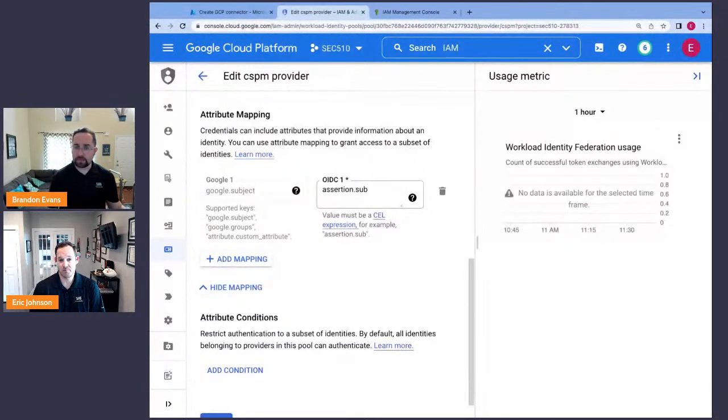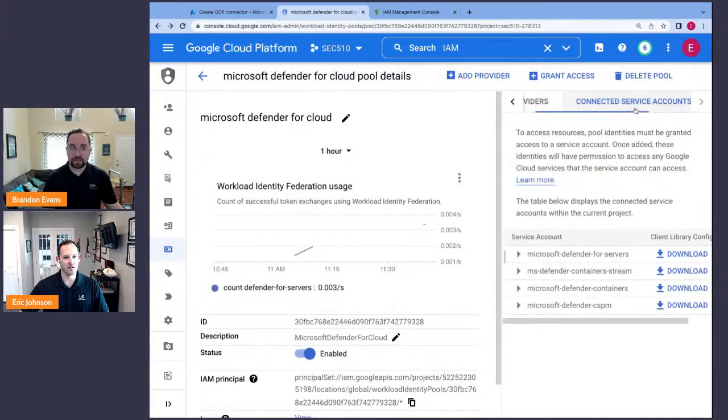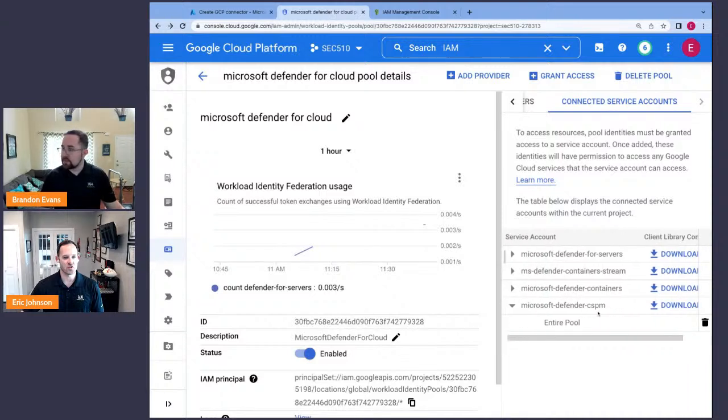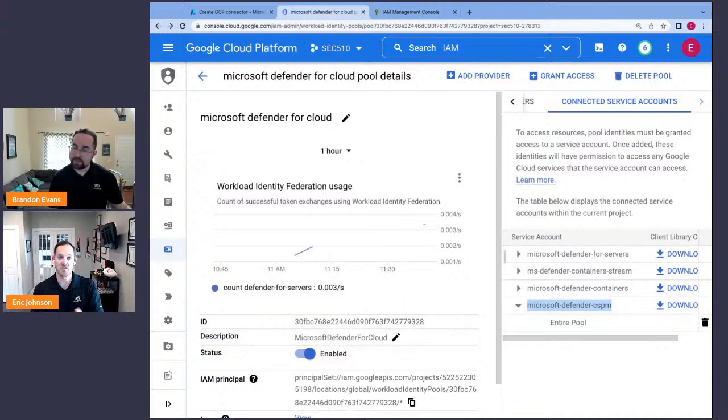Absolutely. And that's pretty much what we're setting up here: we want Defender to be able to monitor a GCS bucket. So with the CSPM provider set up, you then connect a service account to the pool. What this allows you to say is, if I can authenticate using that JWT that I just looked at, which service account am I allowed to impersonate? So we created a service account called Microsoft Defender CSPM. And this now allows Defender to go in and look at that GCS bucket and get all of the different settings that are on there.